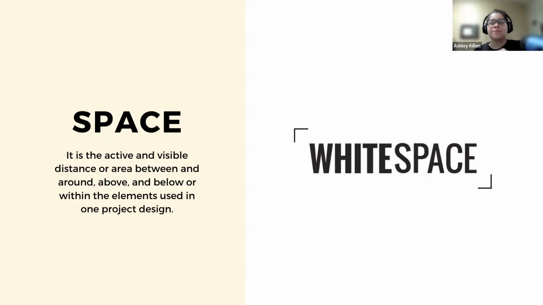So if we look at this example here, white space, literally that's what we're talking about. Or I should say this, you'll hear the terms negative space and positive space. You might also hear the term white space. White space is also another term used for negative space. So keep that in mind. If you hear the term white space, they mean negative space. So that's all the space around something.